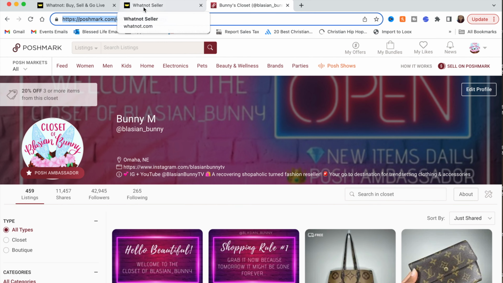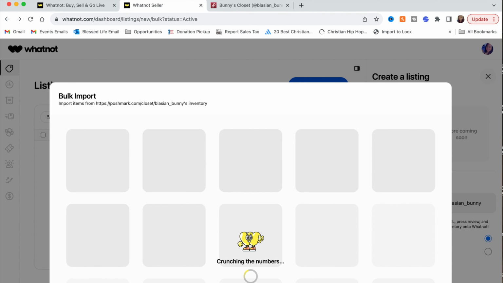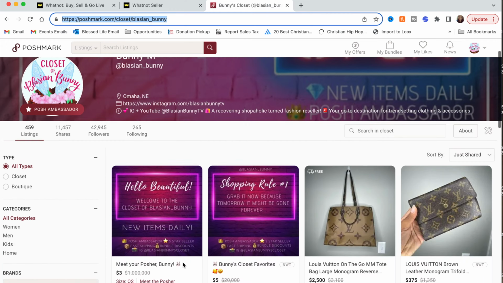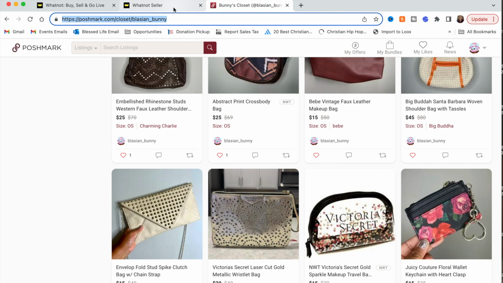Okay, so now we're gonna go back here and we're gonna paste it into this line here, and then once that happens, down here below we're gonna get this blue button that says review import. Now it is going to take some time depending on how many listings you have. If I go back here, it says that I have 459 listings, but of course that is everything, including sold items as well. So as of right now, I think I have about 100 or so items on Poshmark. So that's what we're going to be transferring over.